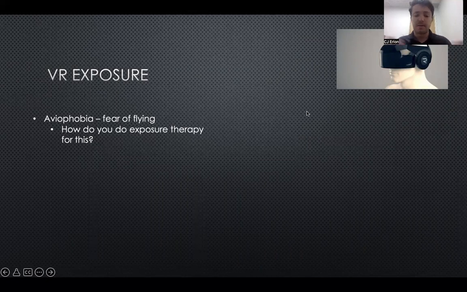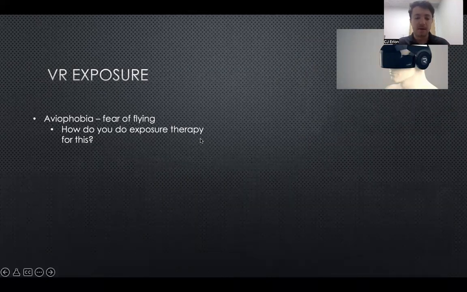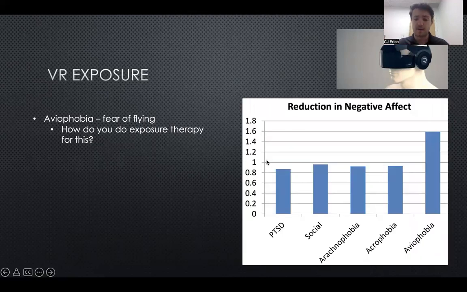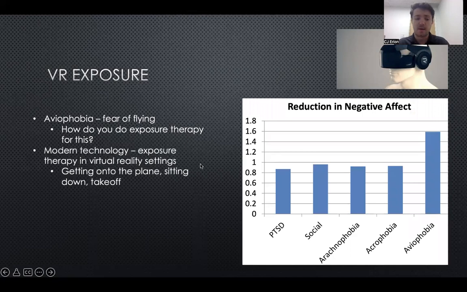So the fear of flying, for an example, is called aviophobia. But the problem is, how would you do therapy for this, right? Because it's hard to gradually move to that. It's like either you're on the plane or you're not. And so this is where things like VR exposure can really come into play and help.